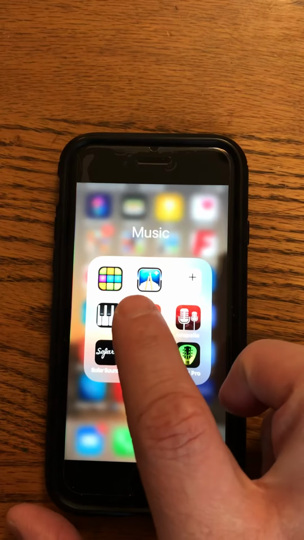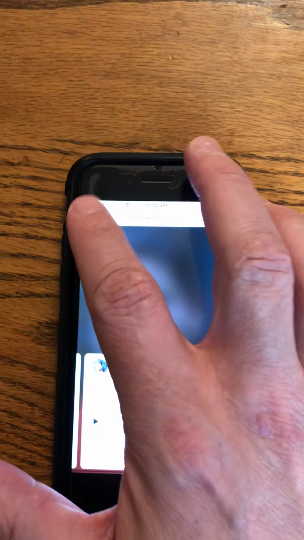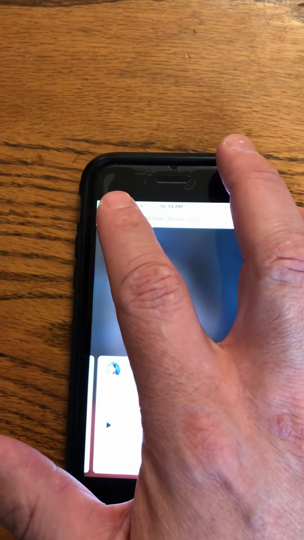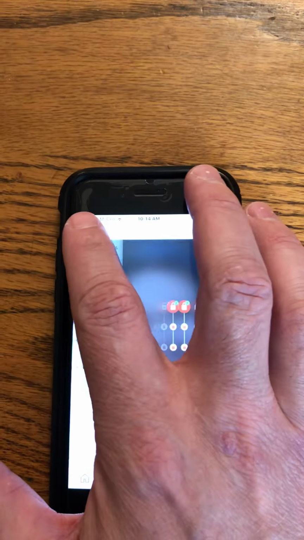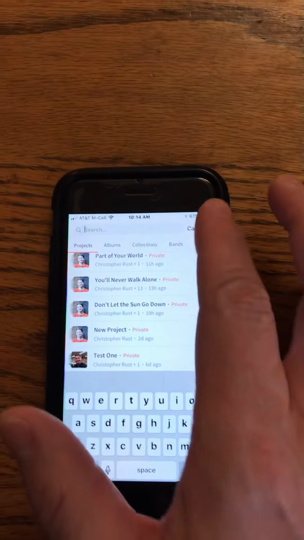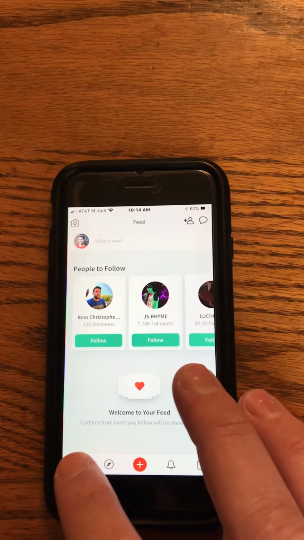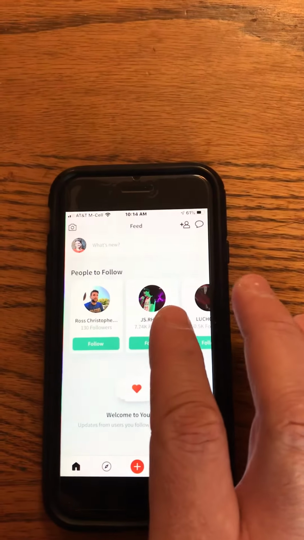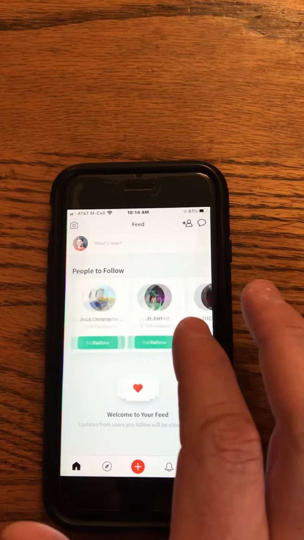So if I'm using my phone, I'm going to go to the Bandlab app, and oh shoot, I don't know why it already pulled me up here. Usually it'll take you straight to your home page, and I want to show you what your home page looks like. It doesn't want to show me. Oh, well, there we go. Okay, that's what your homepage is going to look like. These are just other artists for you to check out. It's a very social media type thing.